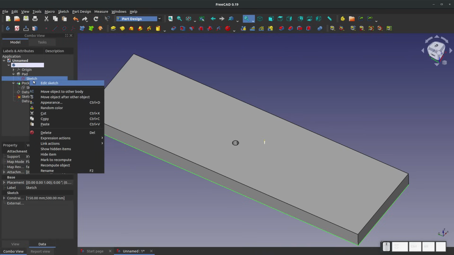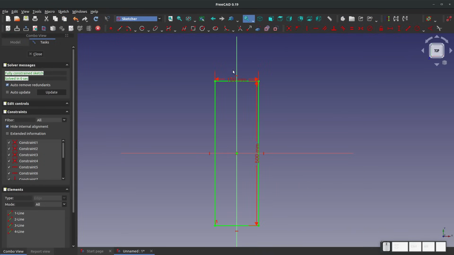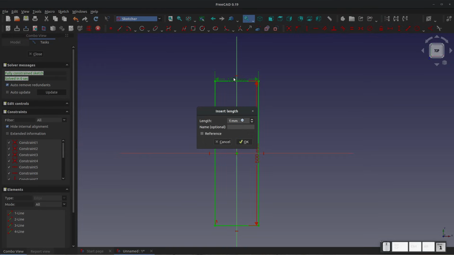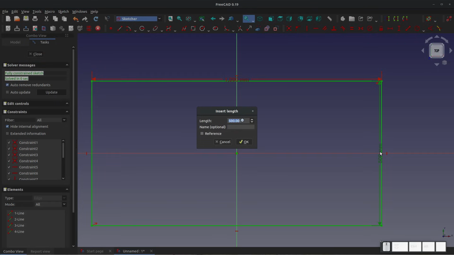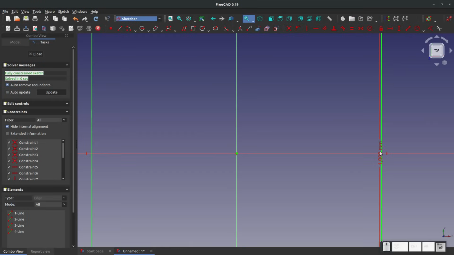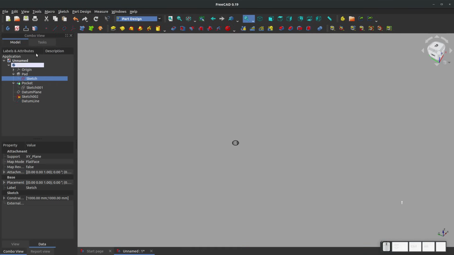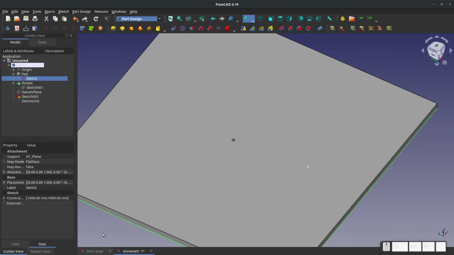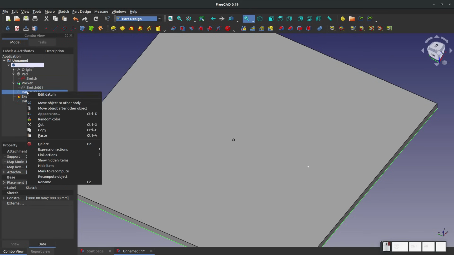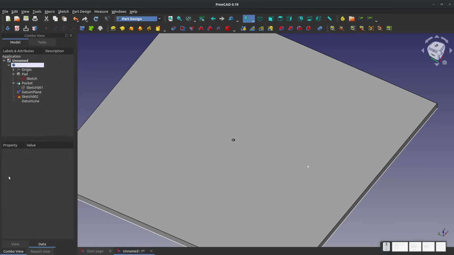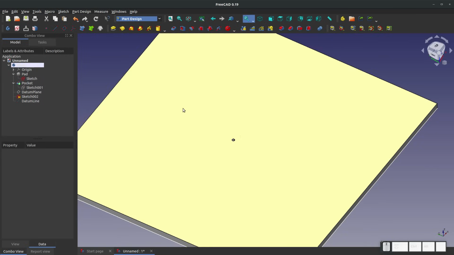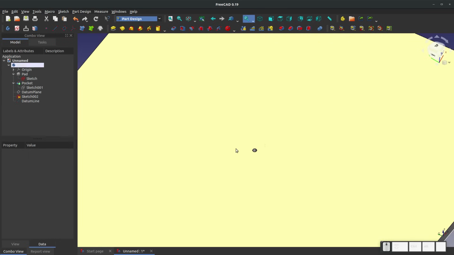We're going to go to our sketch, edit our sketch. Let's say 1,000 by 1,000. Close that. And of course, my datum plane moved again. So now we're going to say 500. We'll update that, right? That puts our axis pretty close.